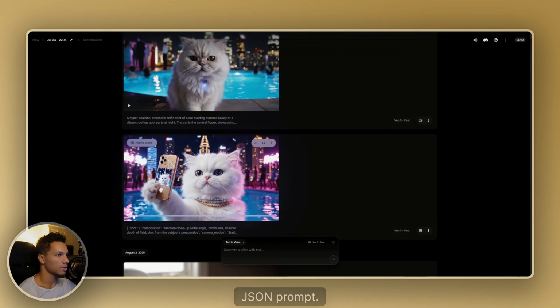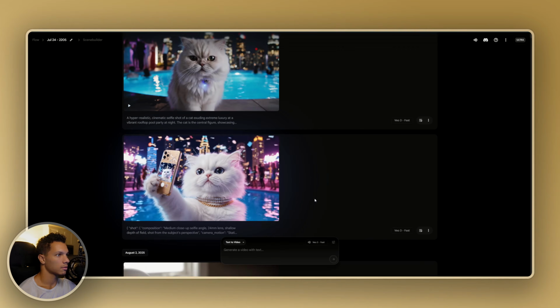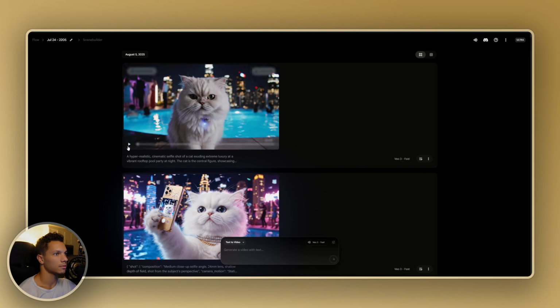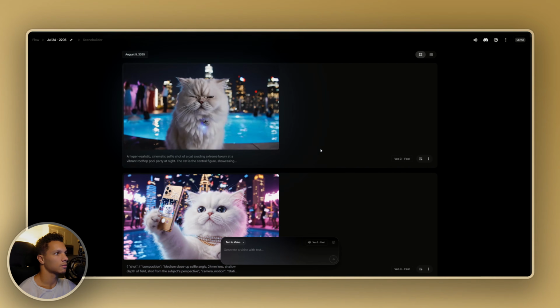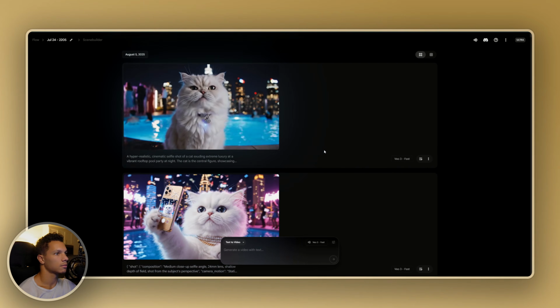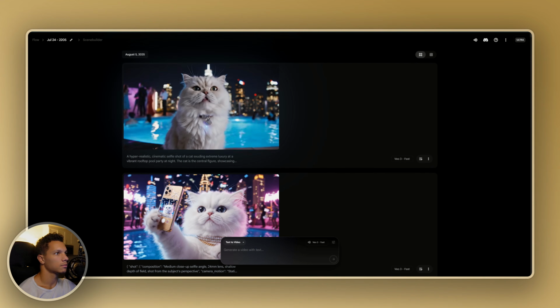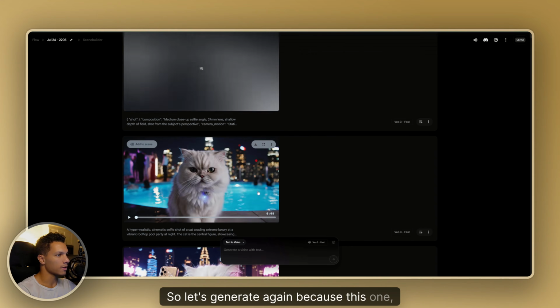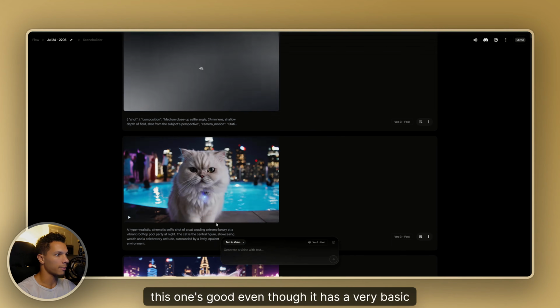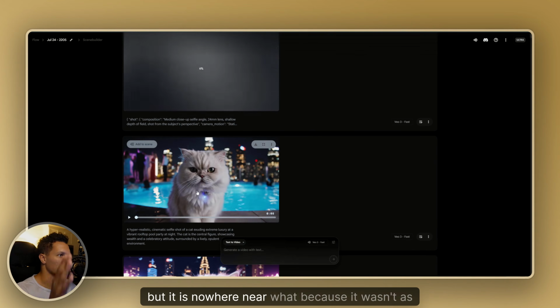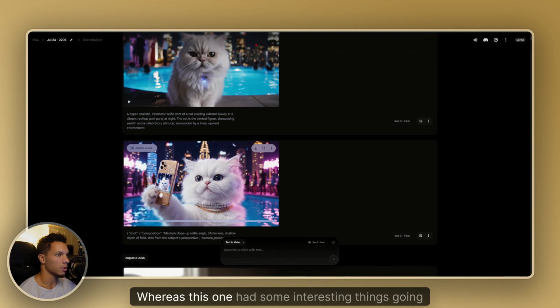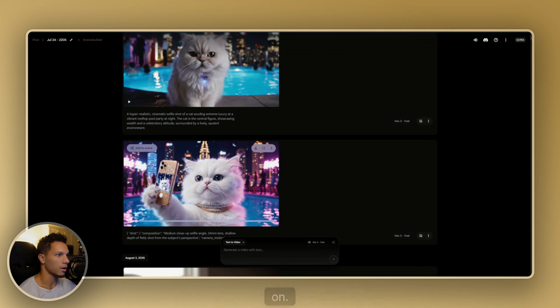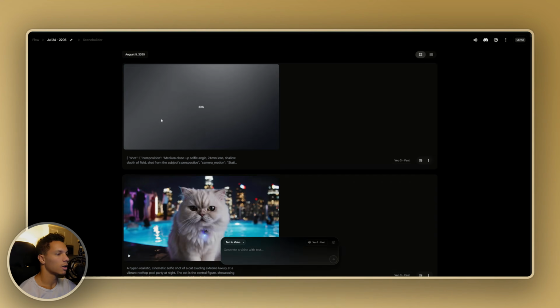So JSON prompt. I don't know what's going on right there. So that one's not very good. So let's generate again. Because this one's good, even though it has a very basic prompt, but it is nowhere near, because it wasn't as descriptive. Whereas this one had some interesting things going on. The screen is on the wrong side. The prompt adherency is good. It's just not great. So we'll regenerate that.